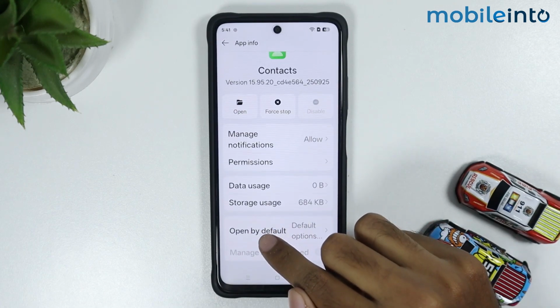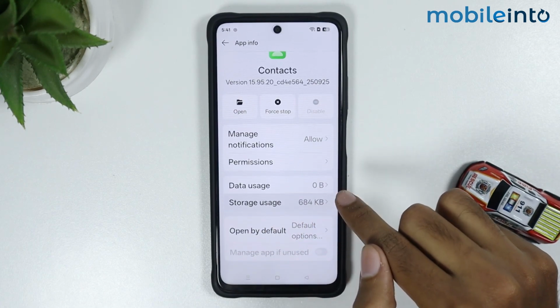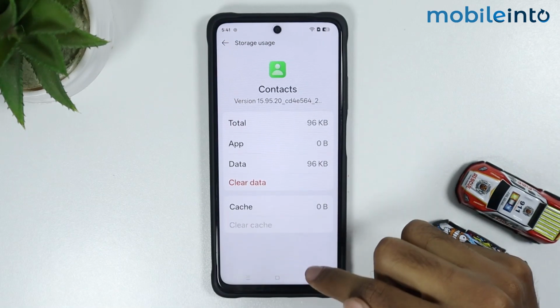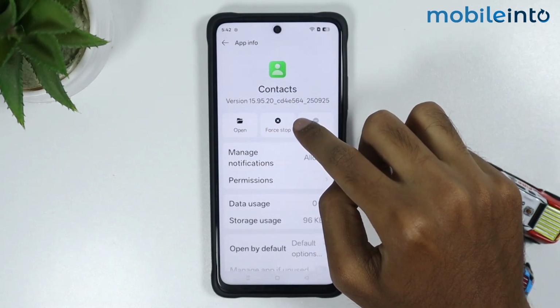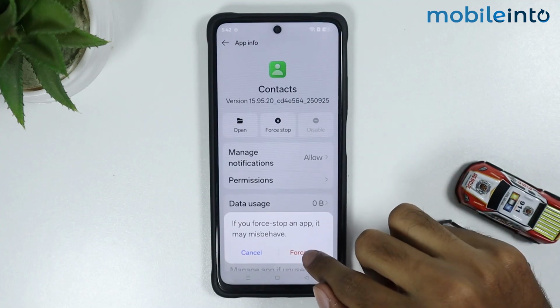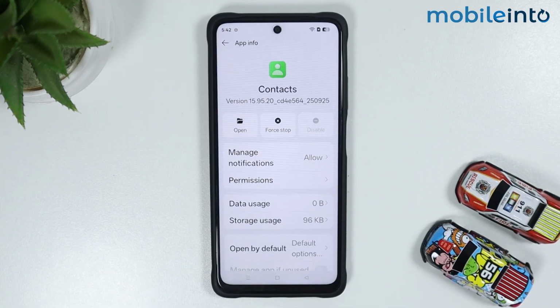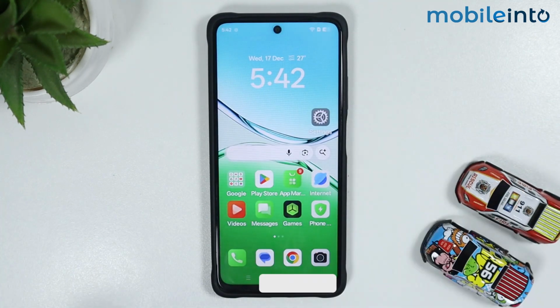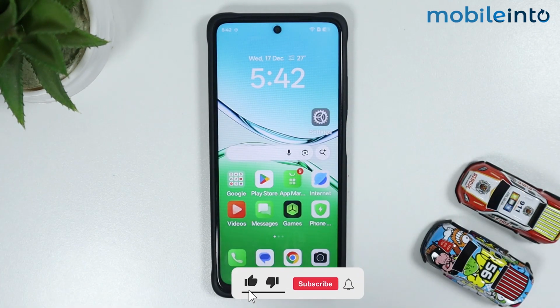After doing that, go to storage usage. Then tap on clear cache. After doing that, tap on force stop. Now after doing this, your contacts are completely reset. Now whenever the incoming call comes, it will directly appear on your home screen.